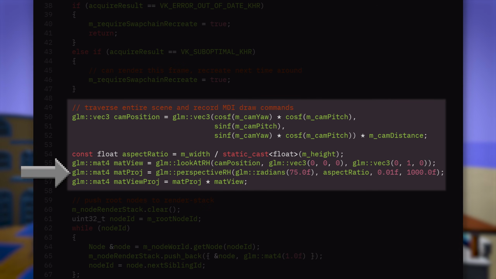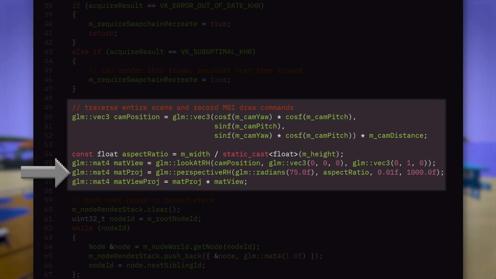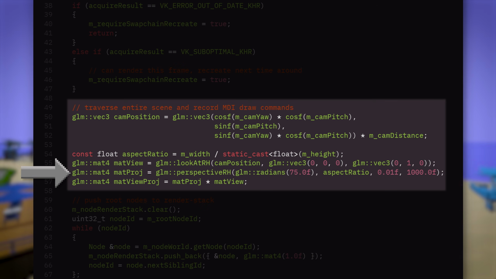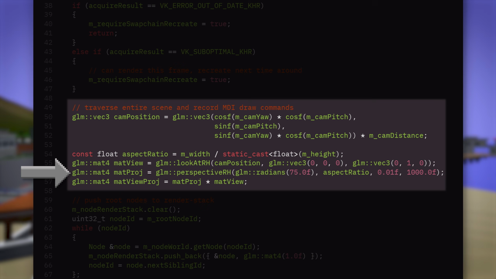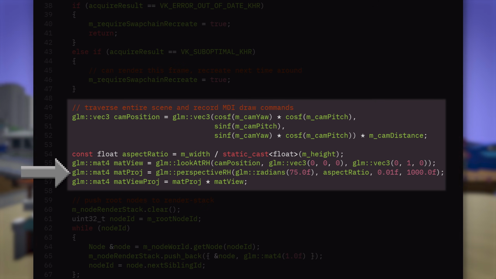Note that we don't need to compute this matrix every frame. You could move this calculation so that it only happens when the window size or resolution changes, or if the vertical field of view is changed. I'm just doing it here for simplicity and so that we can have everything in one place to look at.